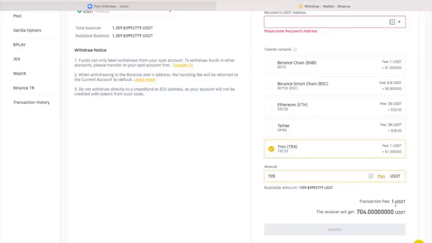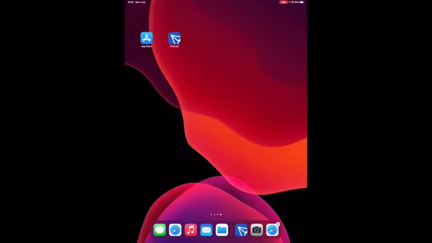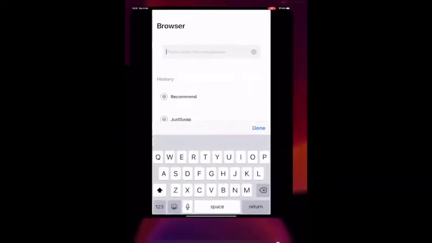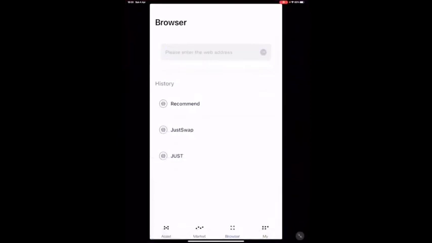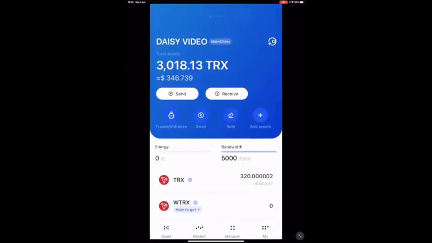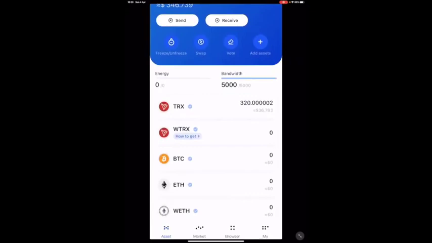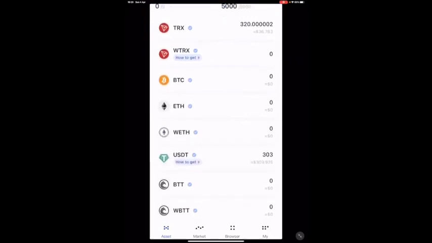Now, once you've sent your TRX and your USDT to your TronLink wallet, you're now ready to start the actual process of signing up in D.AI.SY. And we're going to move to that right away. Now that we've transferred funds into the TronLink, we can go back in and see that the funds are in, in terms of TRX as well as USDT.